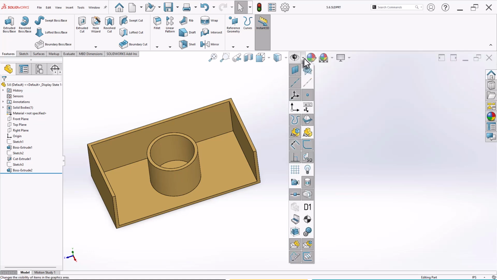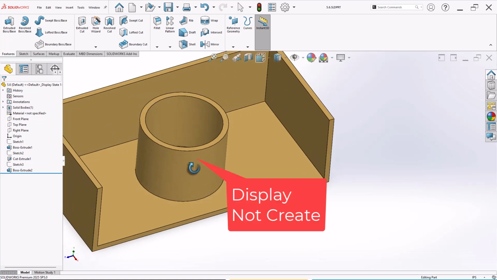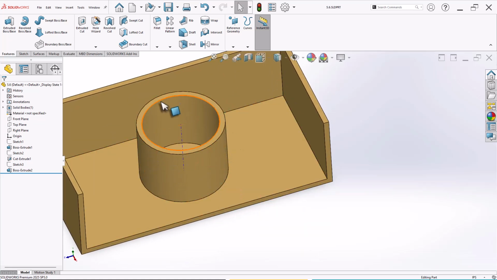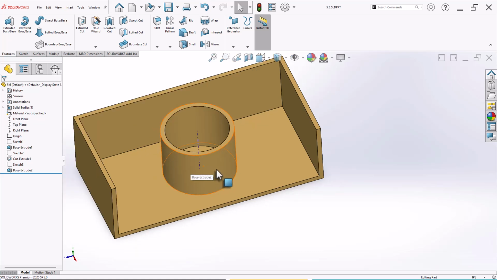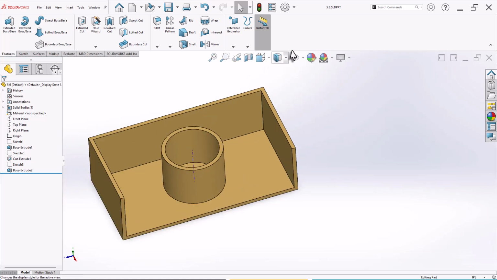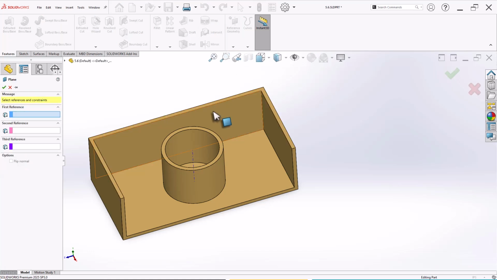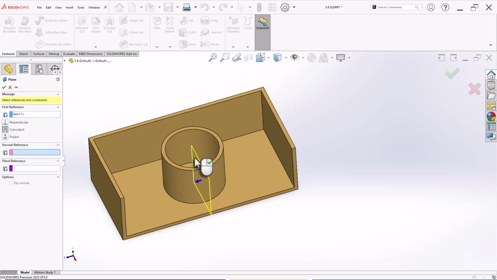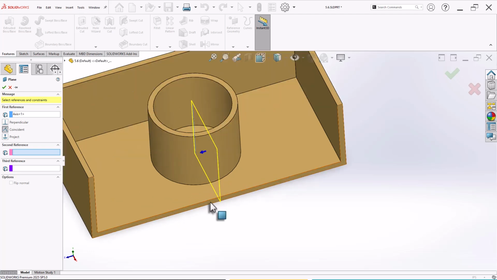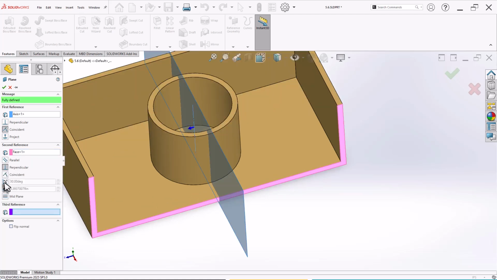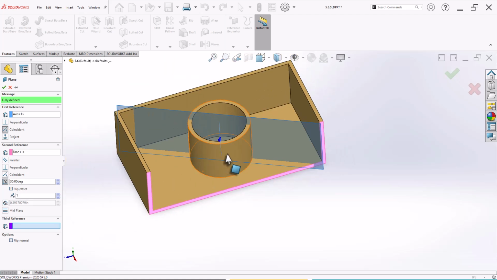Now this time I will turn on this view of temporary axis. So that will create an axis of a cylindrical surface. Now I am going to create a plane like this, passing through from this temporary axis as well as inclined to this surface and at an angle of 30. So look at the figure very carefully. I don't want this kind of inclination, but I want to offset it. So this is the plane I want.